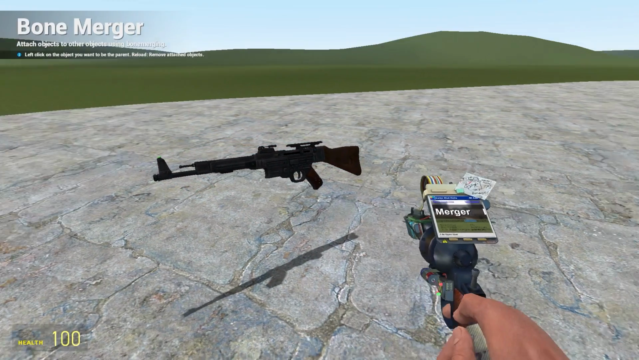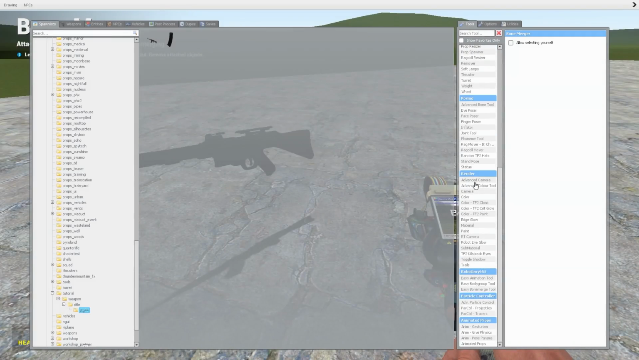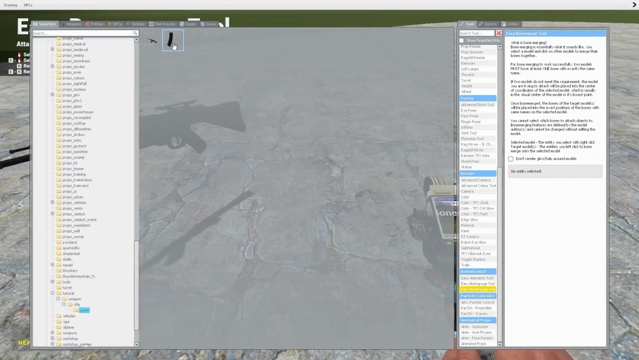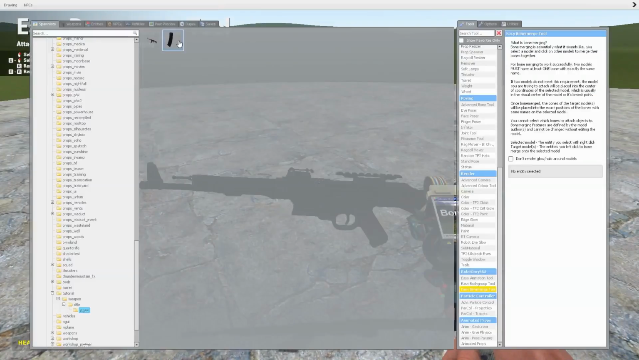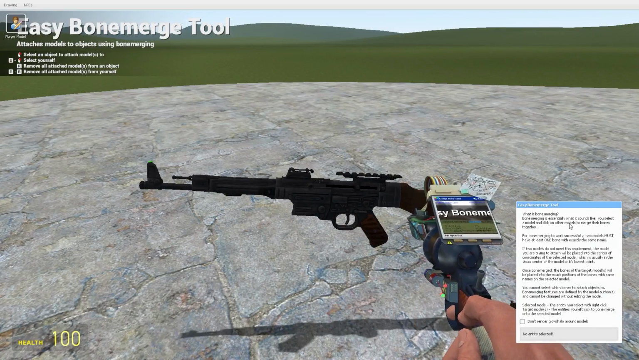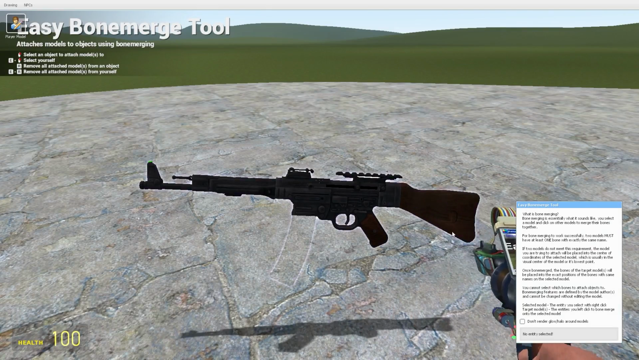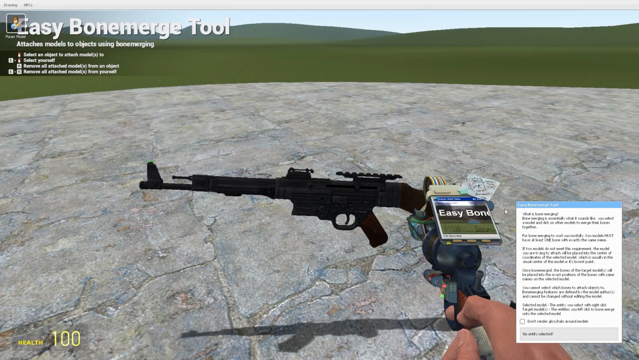If you don't like that, you can use the one made by Robot Boy, which doesn't need to have an attachment, but it does need to have the same bone. So I'm just gonna read this from the description. So what is bone merging? Bone merging is essentially what it sounds like. You select a model and click on another model to merge their bones together. For bone merging to work successfully, two models must have at least one bone with exactly the same name.